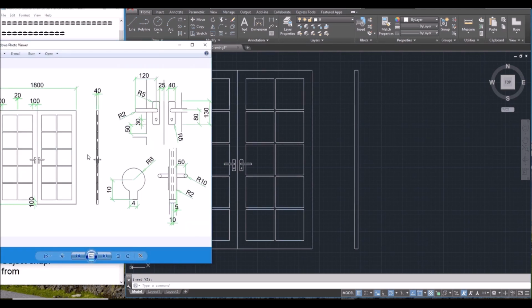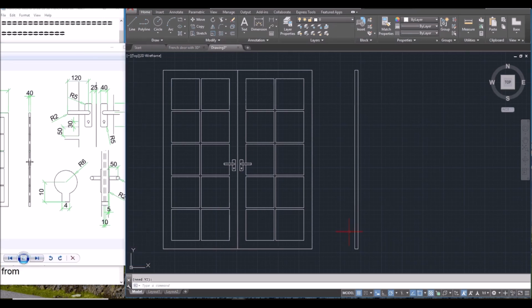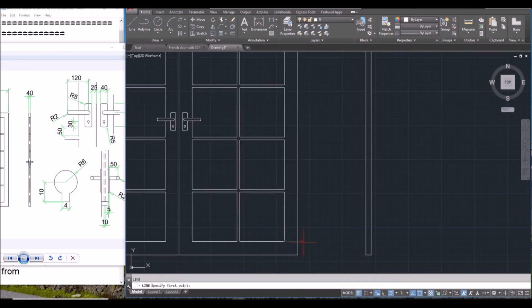Next will be the detail in the middle and the handle. Okay, so I will type L for line, and then I will touch it, move it horizontally, click from here to there. Okay, spacebar to finish, spacebar to repeat last command. Do the same here, click, click.